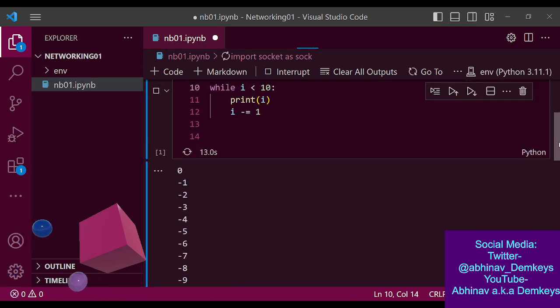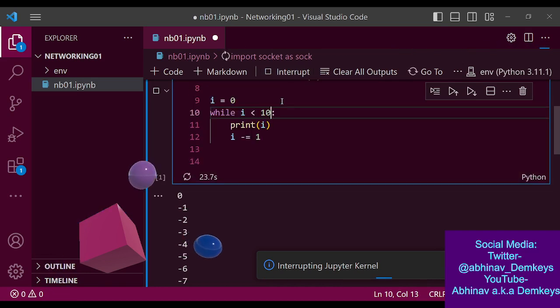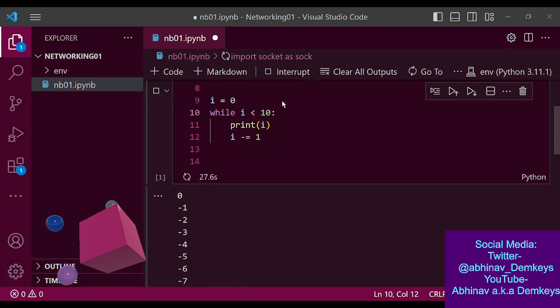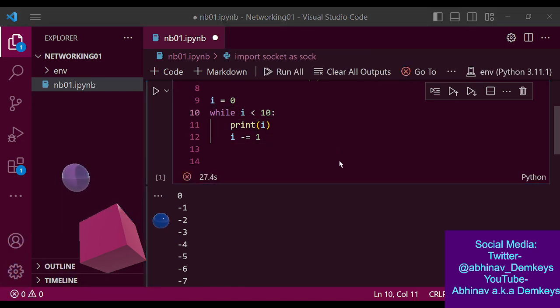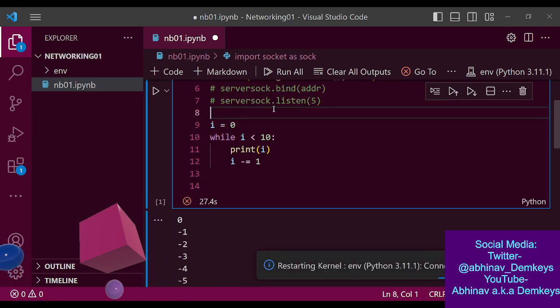Okay. Oh, it's an infinite loop. I just realized my mistake. It is an infinite loop. Dude, okay, that was dumb. Yes, let's just restart the whole thing. I made an infinite loop.